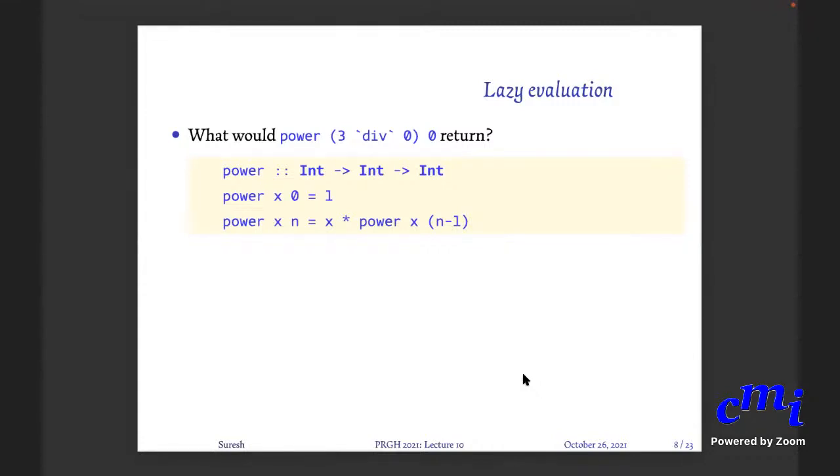Okay. So what would power of this is stuff that we have gone over already in detail, but the slides have this. The first definition ignores the value of x, therefore it won't evaluate x at all. So it doesn't even care if it's a non-terminating or erroneous expression. As long as it's of type integer, it's fine.